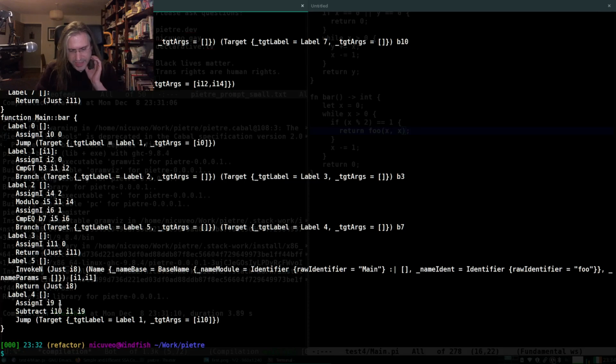4 is the end of our loop. We assign 1 to I9. We subtract into I10, I1 and I9, so x minus 1. And we jump back to the label 1, which is our loop, with a new value of x, which is this new I10. That sounds good. And 5 would be the return.